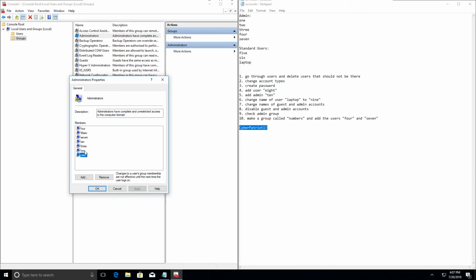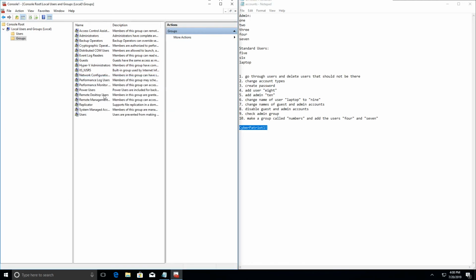So user was originally the account here, and then I renamed it to 1, so it still shows up as 1. And then 2 is an admin, as we know. 3 is also an admin. 10 is the user account we created. 7 is an admin. Mario is the original admin account, and 4 is also an admin. So just looking at this list, we can see that all the admins that are in this group should be here, and we don't need anyone else.